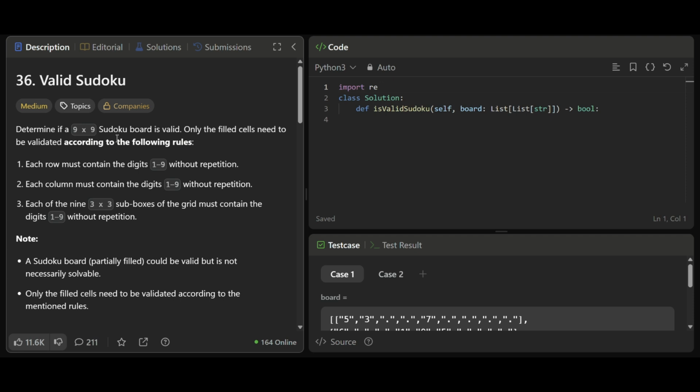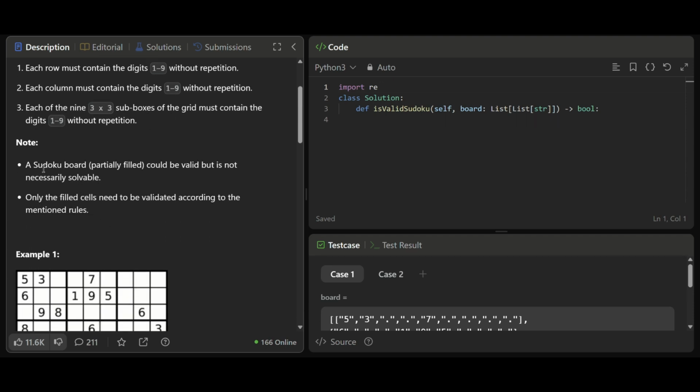Determine if a 9x9 Sudoku board is valid. Only the filled cells need to be validated according to the following rules. Each row must contain the digits 1 through 9 without repetition. Each column, same. Each of the 9 3x3 sub-boxes of the grid must contain the digits 1 through 9 without repetition. A Sudoku board partially filled could be valid, but is not necessarily solvable.